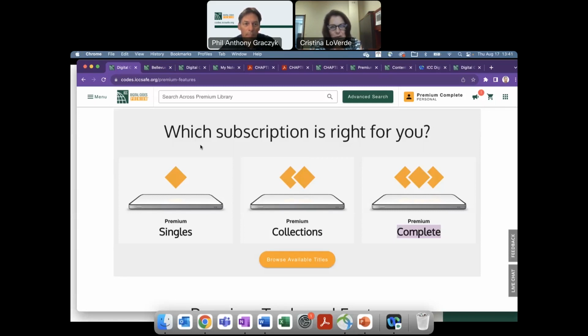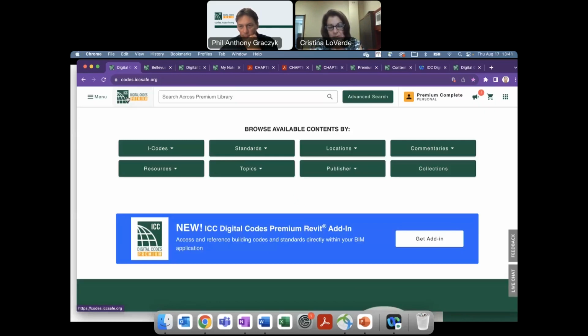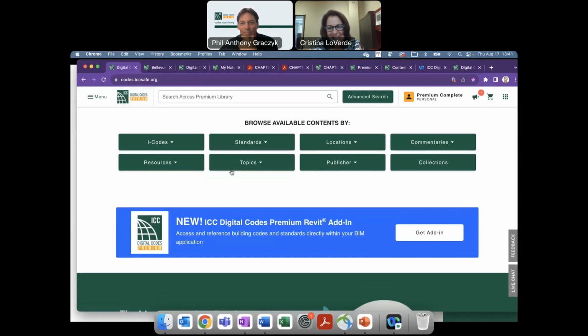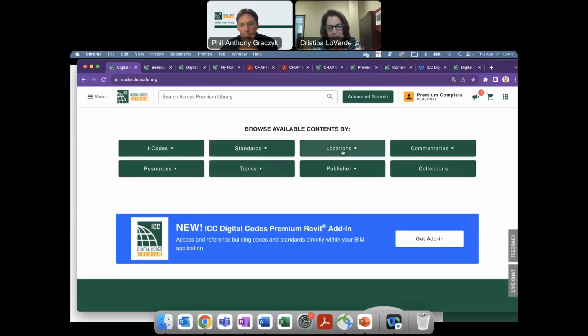I probably should have asked this question earlier of the group because I can't tell from your registration, but how many of you have a state adopted code? Just enter in the state if it's a state adopted code in the chat. PA, Kentucky, oh, state. Is that Colorado? Washington, New Jersey.